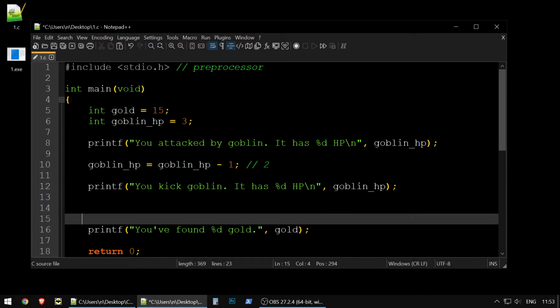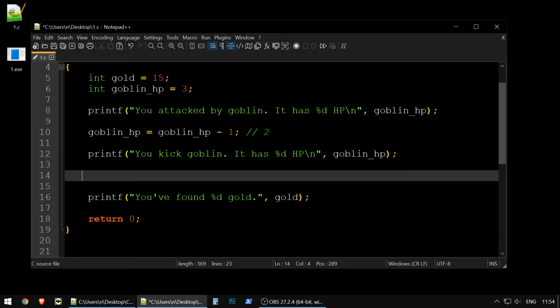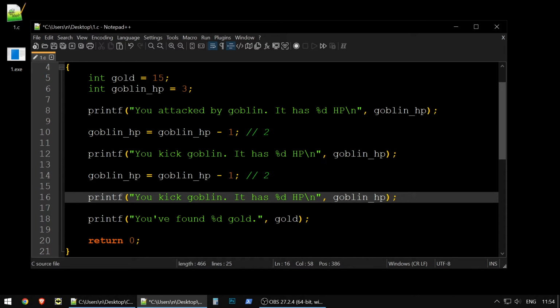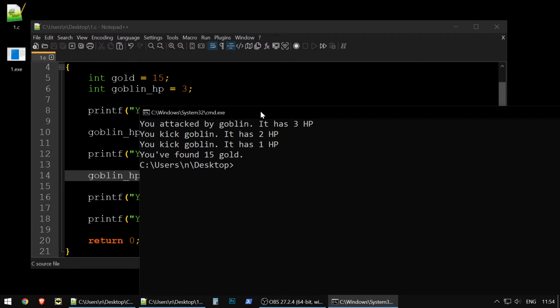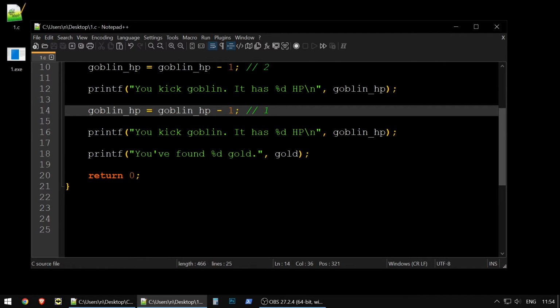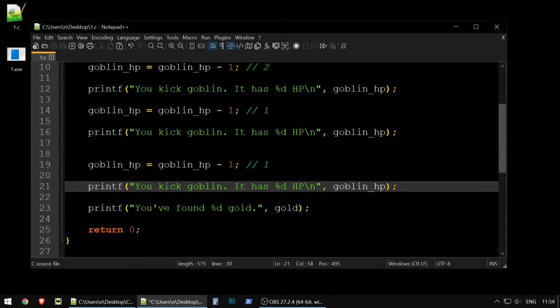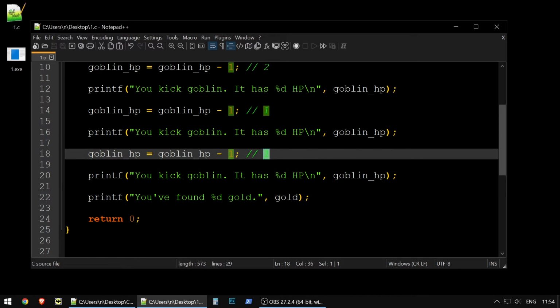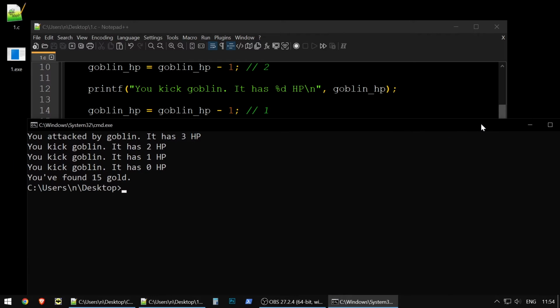But still, the goblin is alive for now. He has 2 hit points, so we need to make several blows. So we need to make another kick. Let's make another kick, and he will have 1 hit point. Yeah, you see? So we kick 1, we kick 2, and finally we made our final kick, and the goblin became dead. Poor goblin. So it looks like this. And okay, it looks all right.